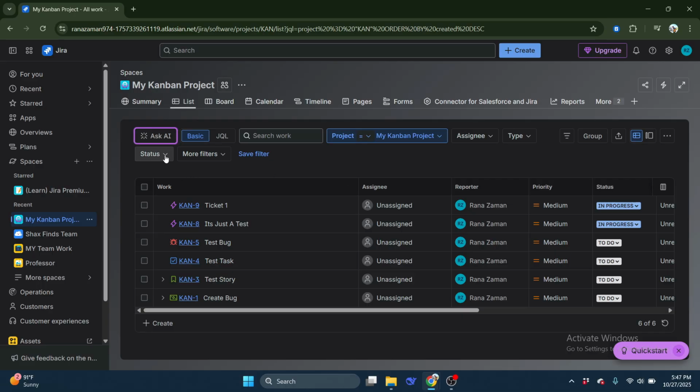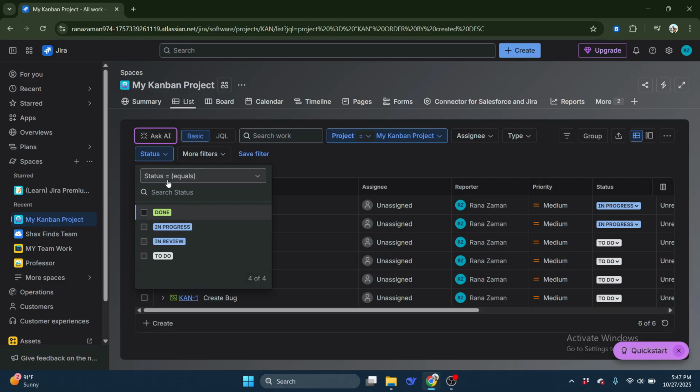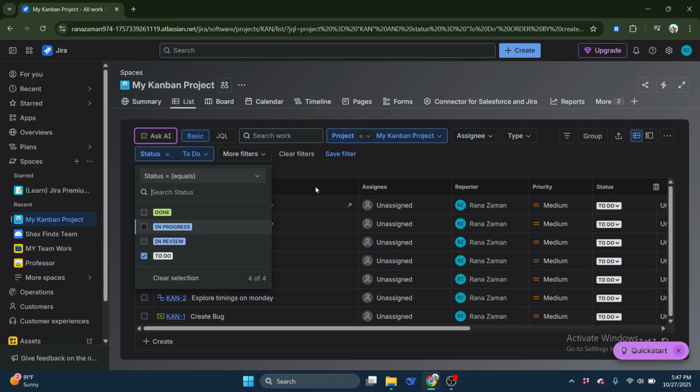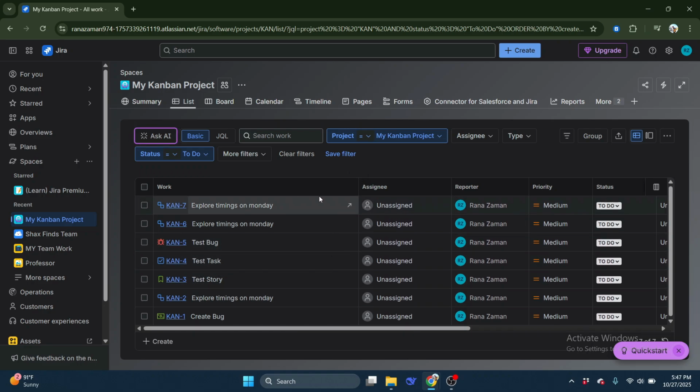For example, if you want to edit all issues marked as to do, click on the status dropdown and select to do. This will automatically filter your results to show only the relevant issues. Once you have your filtered list, it's time to start the bulk change process.